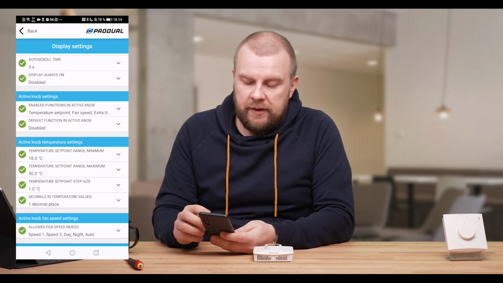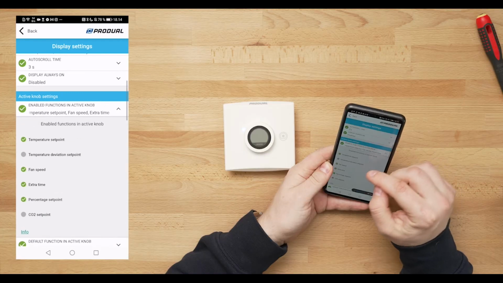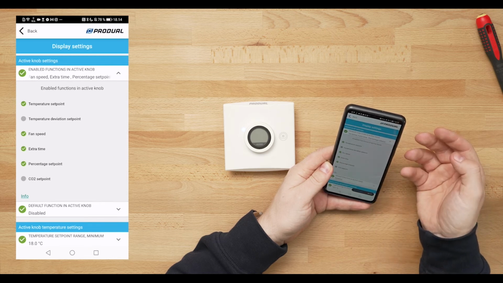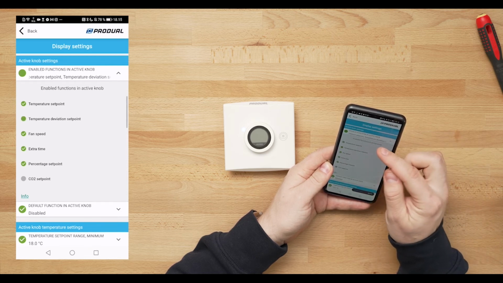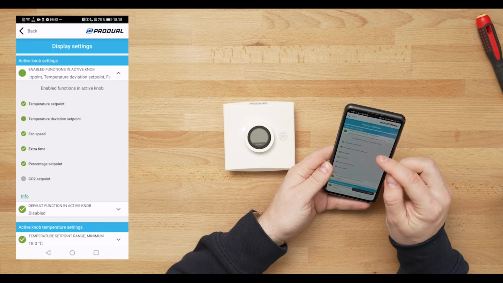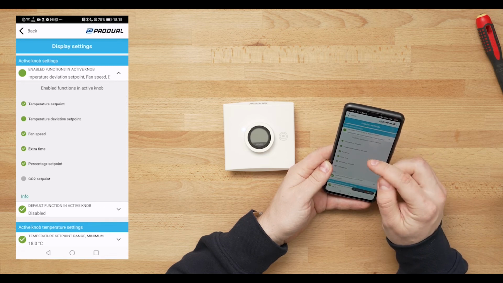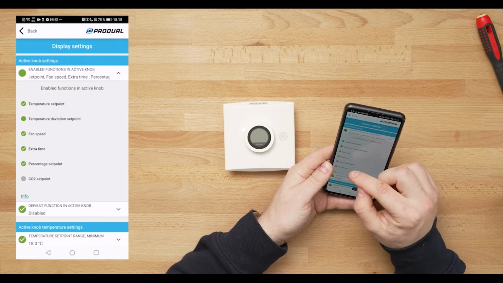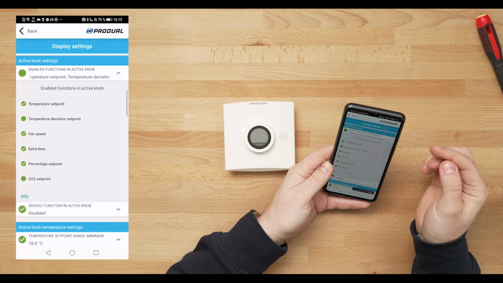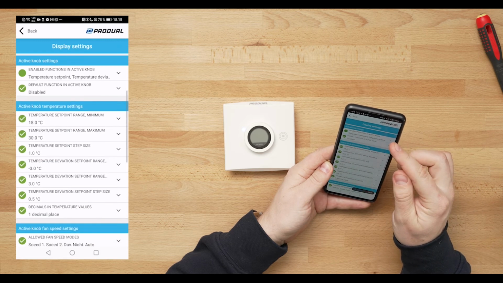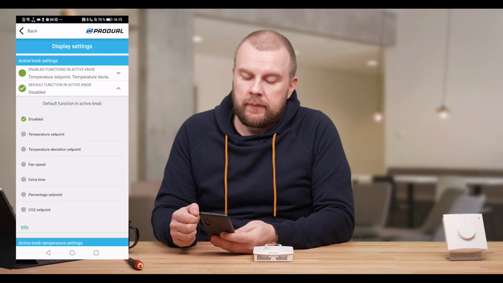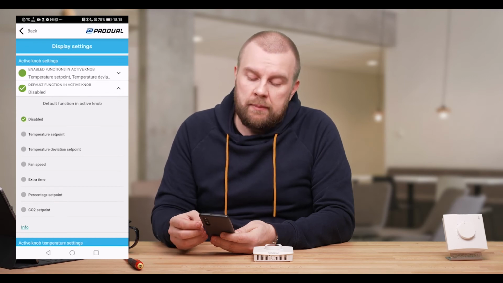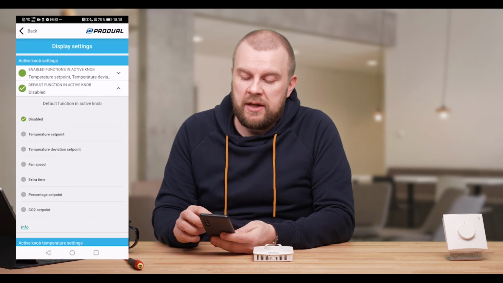Next we have active knob settings. Here we have a list of different kinds of settings that we can select for the active knob. We have temperature set point, temperature deviation set point, fan speed, extra time, percentage set point, and CO2 set point. In this case I will select all of these for demo purposes. Also we can select the default function of the active knob, but in this case I don't use any default value.